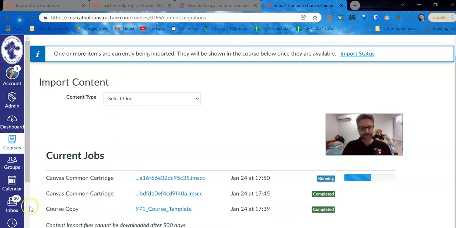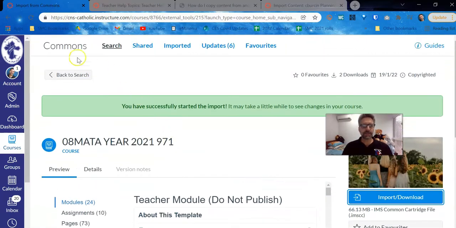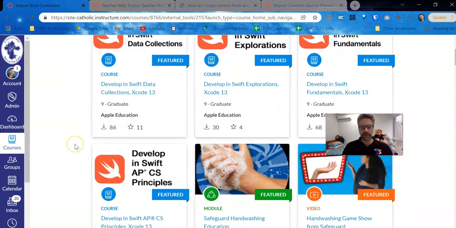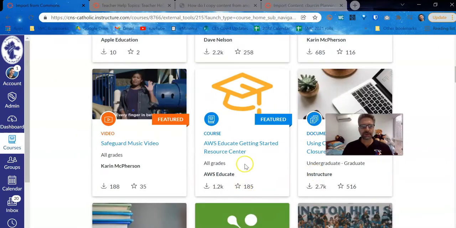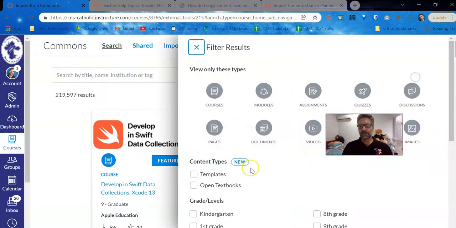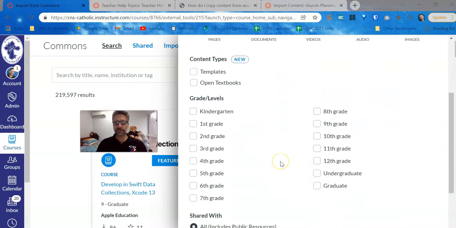In fact, I would really urge people to use Commons because Commons is used by every Canvas user across the planet. So the universities, the high schools, the colleges that are using Canvas are uploading here. So you can find complete courses, you can find modules, you can find videos, you can find quizzes, documents from all over the world that might be able to help you. The filter just helps to break it down a little bit so that you can find only the types of things you want. You can share just a module if you wanted to, if that's easier to share information.